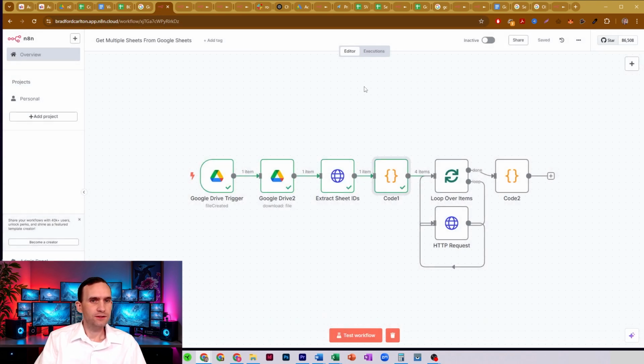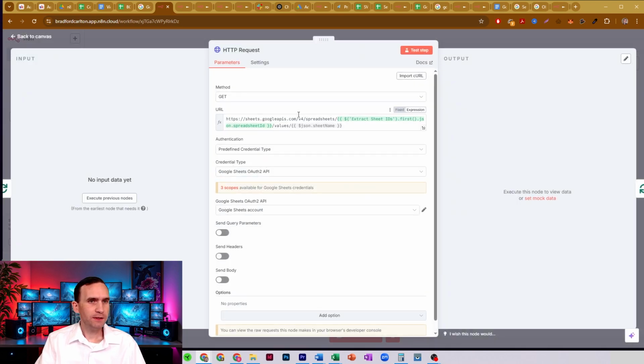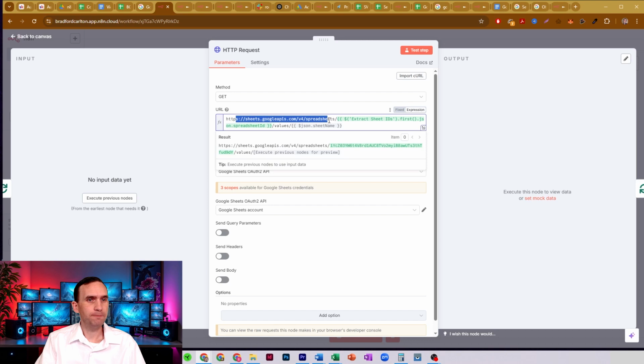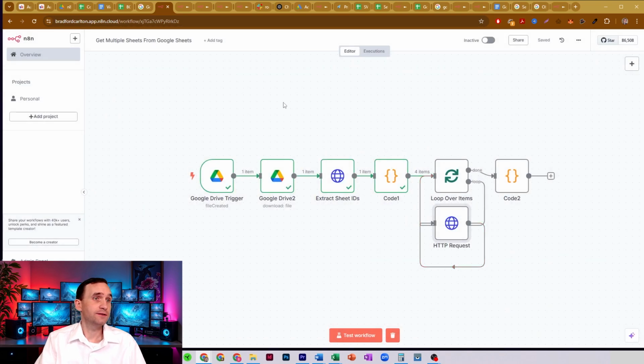All right. So then we're going to loop it through a loop node, but into an HTTP request node here. And the HTTP request node is pulling the same endpoint, really. It's sheets.googleapis.com/v4/spreadsheets. And then we're doing the sheet ID /values/JSON.sheetName.